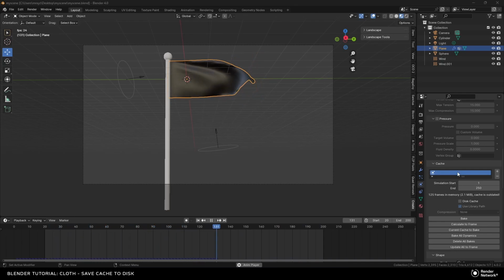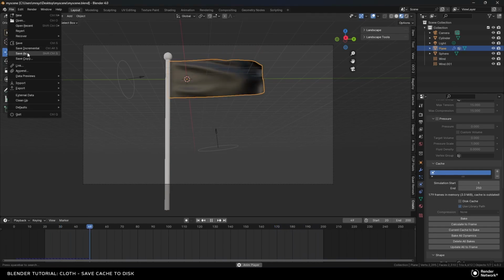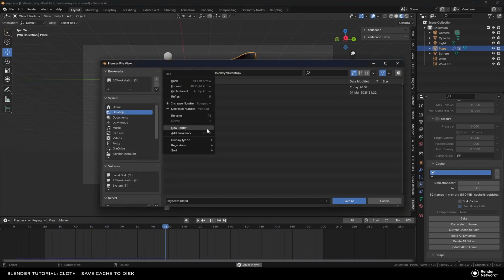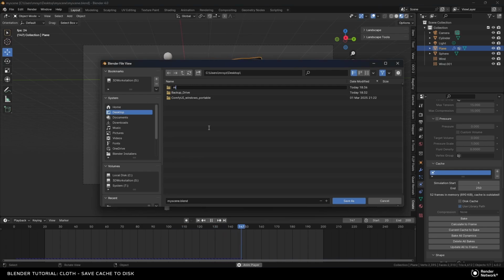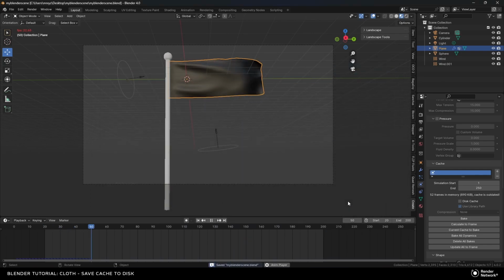Now, first thing that we need to do is essentially save the scene. So what I'll do here is go to File, go to Save As, and I'll just quickly create a folder, and I'll call this my Blender scene. And I'm going to rename the Blender file. So I'll go inside of this folder, and I'm going to rename this my Blender scene. It keeps everything nice and conventional. We now know that this folder belongs to this Blender file, and I'll just quickly hit Save As.